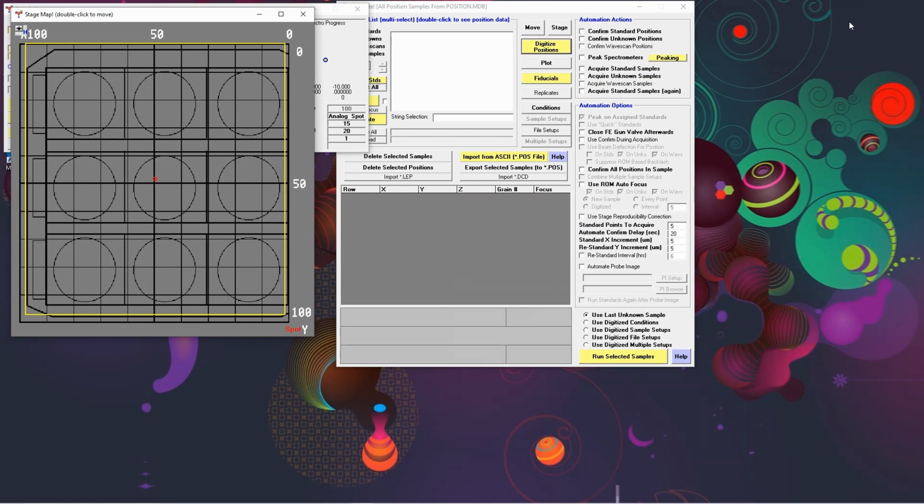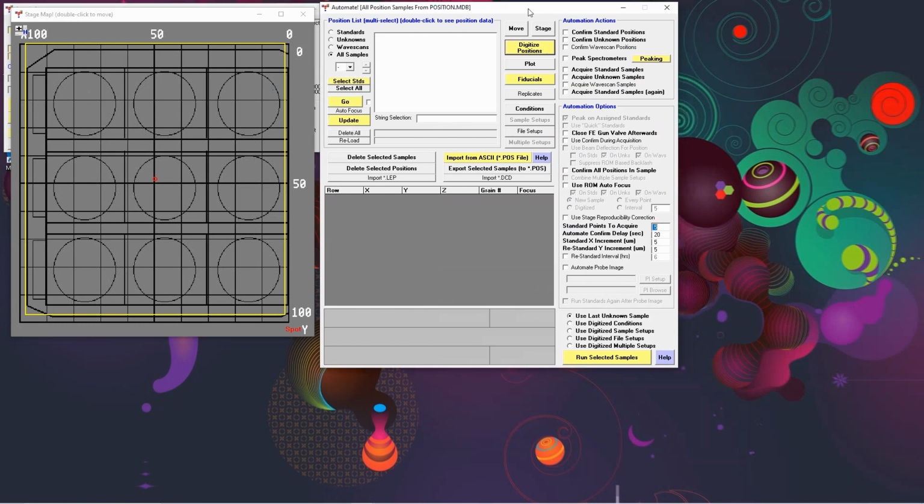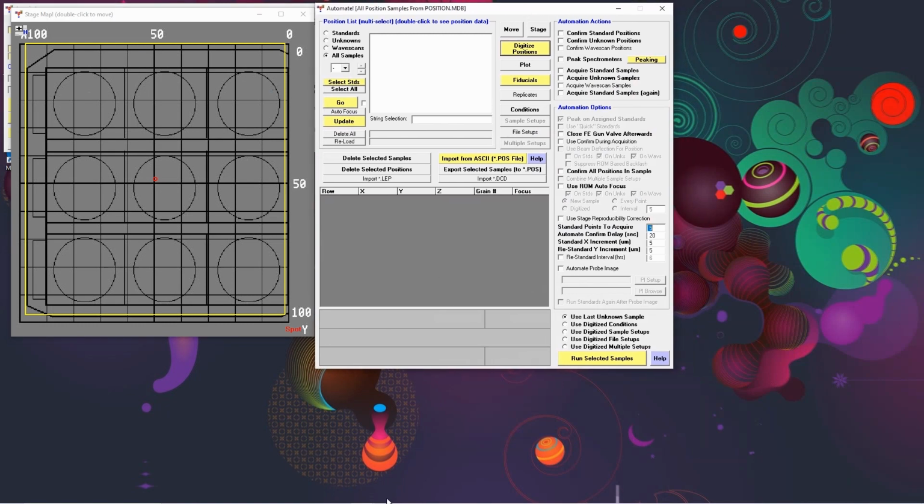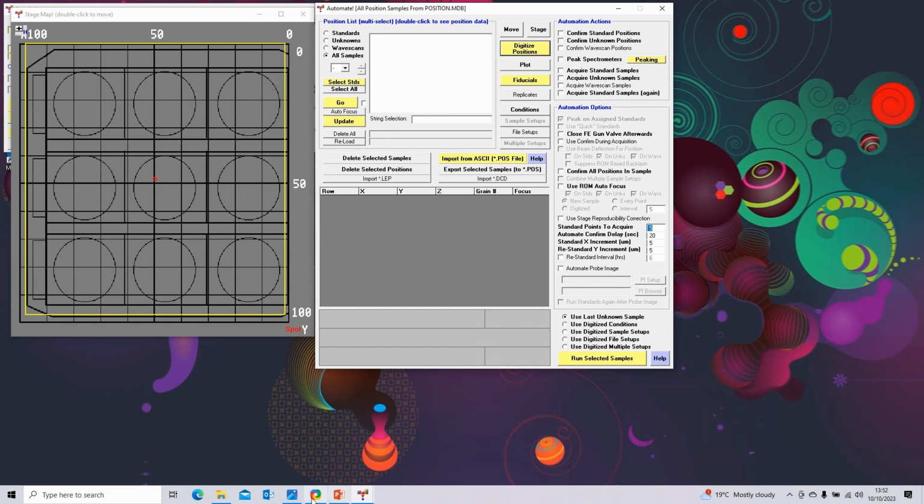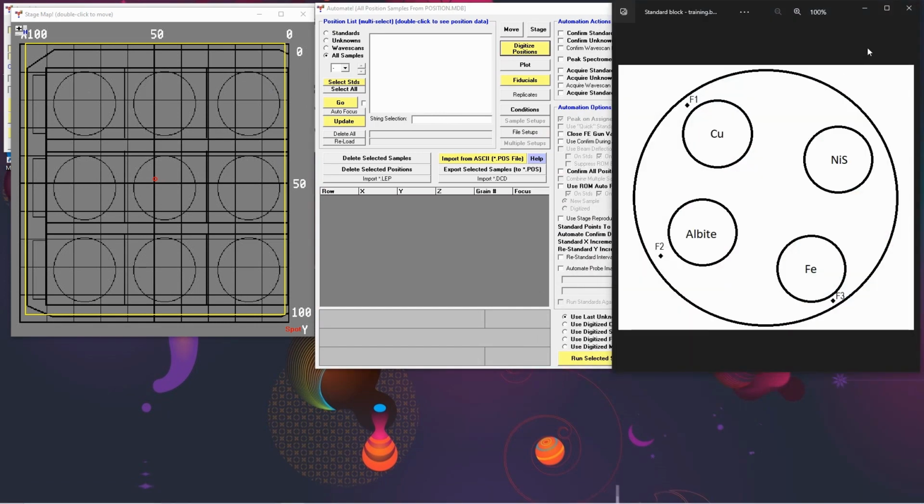I'll shrink this window out of the way because we don't particularly need it at the moment. And what I'll also do is call up an image of the standard block that I'm working on. So here we have 4 reference positions and also 3 F positions, F1, F2 and F3. These are the fiducial marks which we'll cover in the next video.